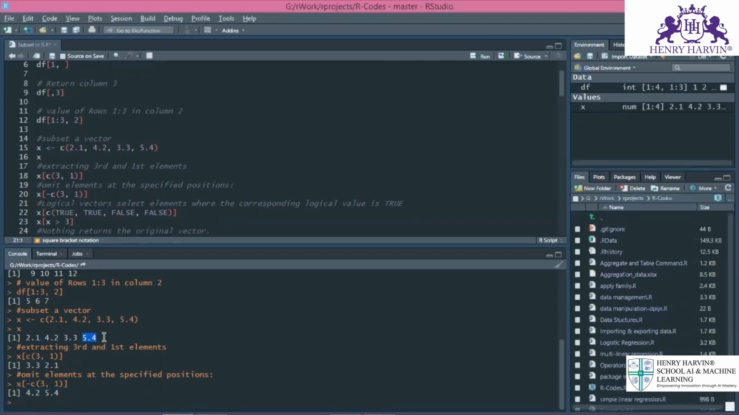4.2 and 5.4 is the result of our subset. Now, logical vectors select the element where the corresponding logical value is true. As we know, there are 4 values in our vector. What we will be doing is subsetting the values corresponding to the logical values mentioned in the subset. So we are using true and false for that.